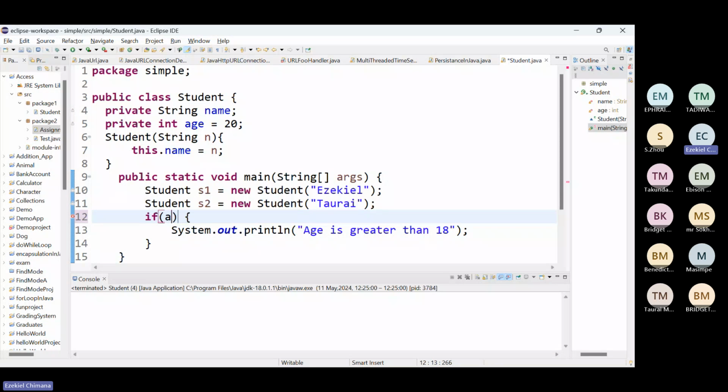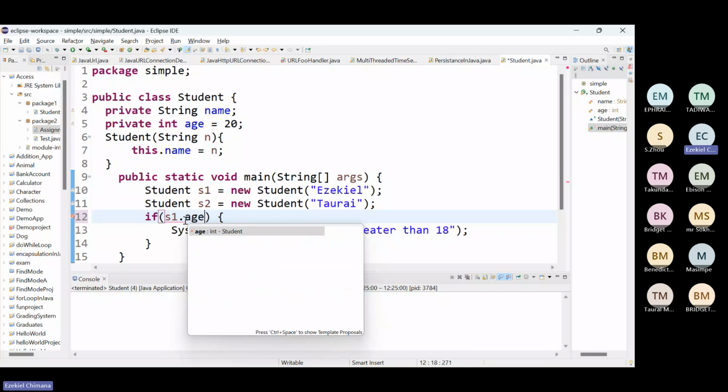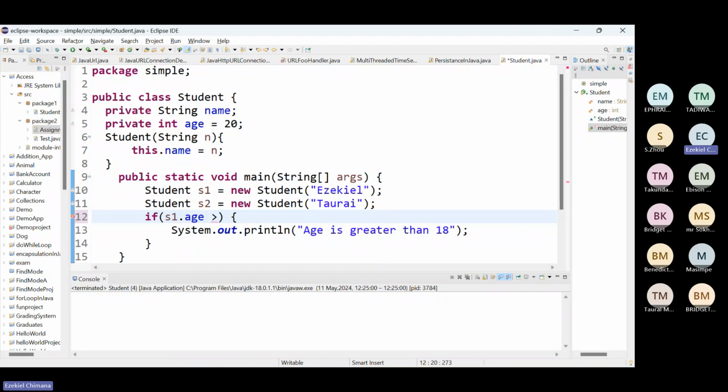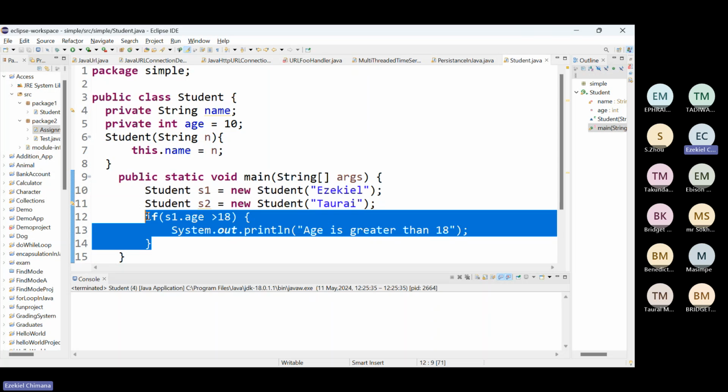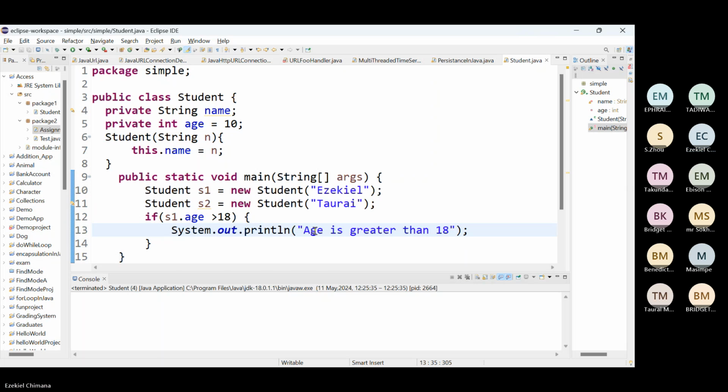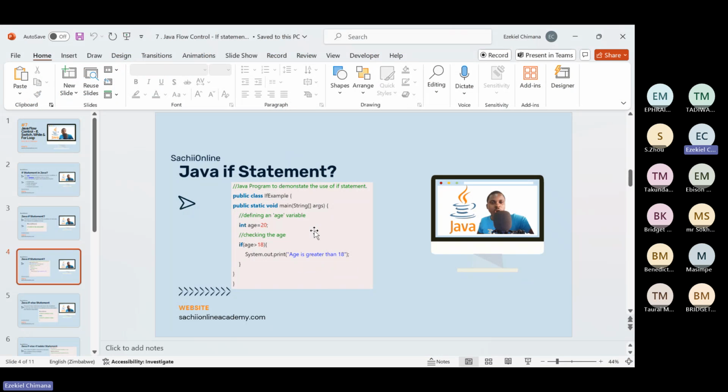So everything that we put here must result in a true or a false. So I can say if age, but I need to specify which age. I want to say if student one age is greater than 18, then print that your age is greater than 18. Why? Because I've got 20 here as the initial value. If I put 10 there, I'm not going to get any output. So this is the if statement. If you look at it, it's just the same as the one that we know. This is just a statement to print to the screen. So this is an if statement.